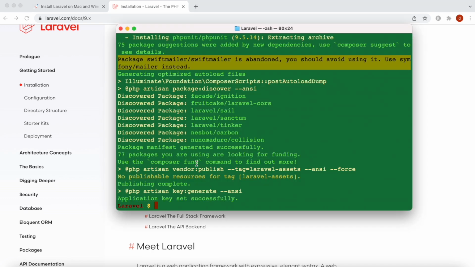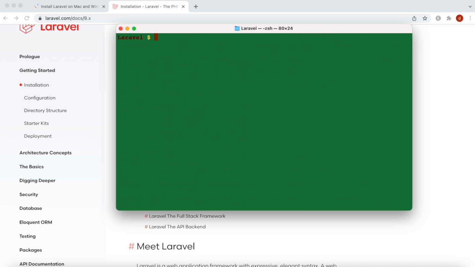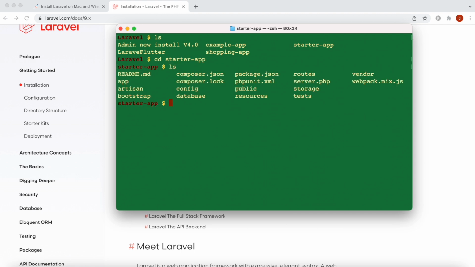So we come over here and we see that Laravel has been installed. It says publishing complete, and the application also generated a set key. Now here I would clear first and then do ls. This is my directory, so I would go inside it with cd starter app. Now over here I would do ls. This is my Laravel application source code. Before we go ahead and take a look at the structure, let's do one interesting thing.